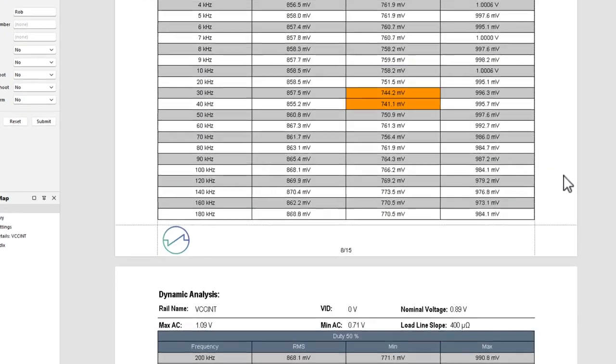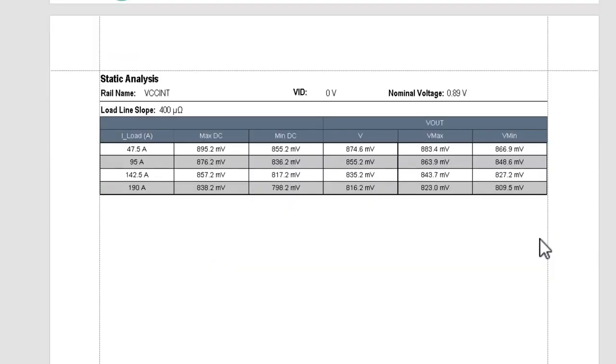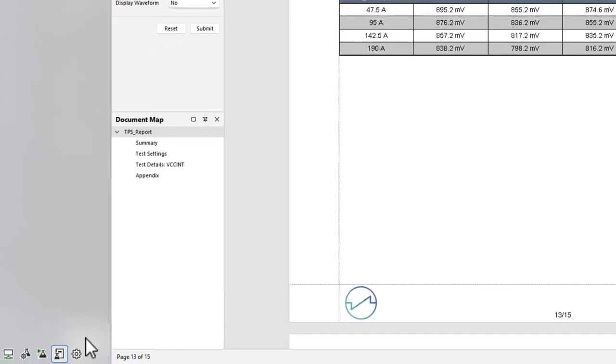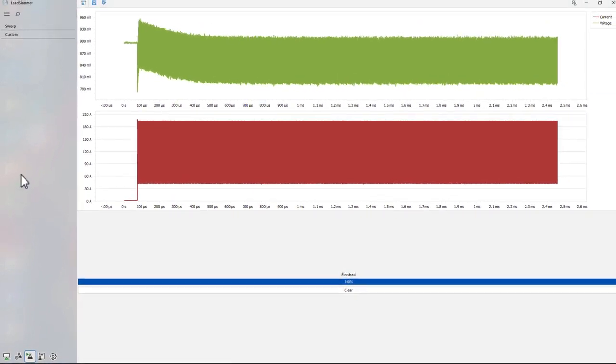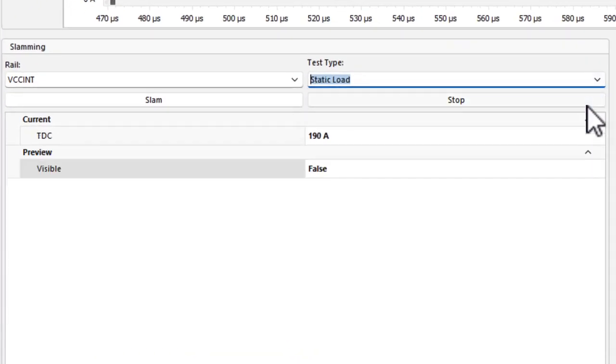Scrolling down, we get to our static data. Here, we can see our static data represented in a graph. Below that, we can see the table that corresponds with this data. If we decide we wanted to do a single test, we can go back to Run Test, go to Custom. Here we can set the test type for either static or dynamic. First we'll set it for static, and we can see our settings below.